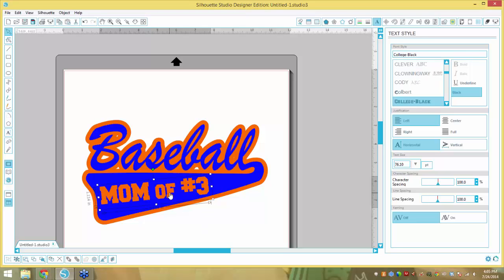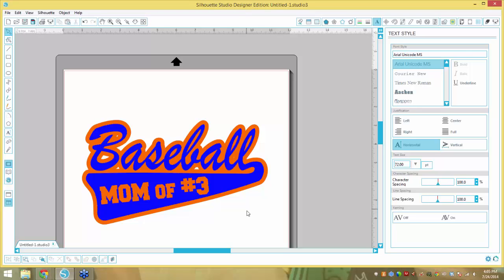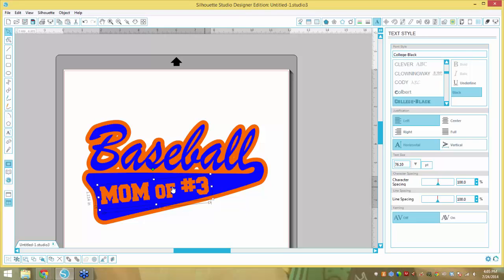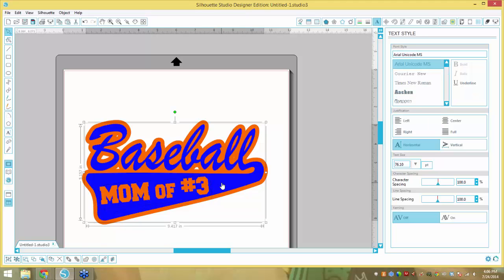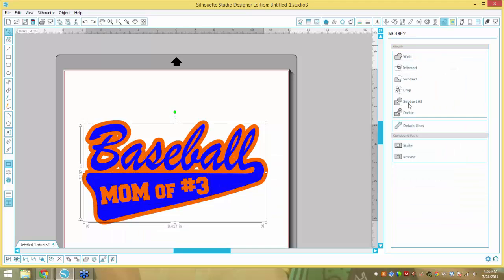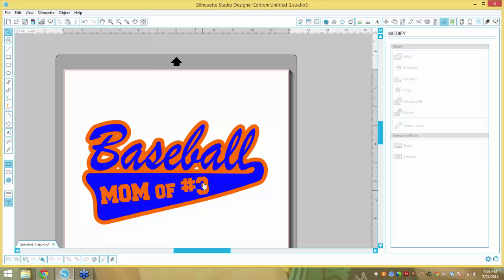Okay? So if I want to get that 3-color look, let's say they're wearing a white shirt, to easily do that, all I'm going to do is click on this "mom of 3" right here. I'm going to hold shift, click on the blue, so I have both of those selected. Come up here to my welding again, subtract all, grab my "mom of 3" out. We can go ahead and delete that. And now you can see that's showing through to make it look like it's white text on that blue and orange design. Okay, does that make sense to everybody?